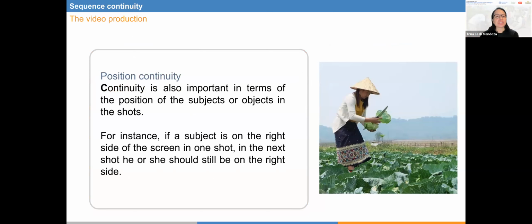In terms of position as well, there should be continuity in terms of position. So for instance, if the subject is on the right side of the screen in the first shot, then of course in the next shot, that person should also still be on the right side. Next slide, please.